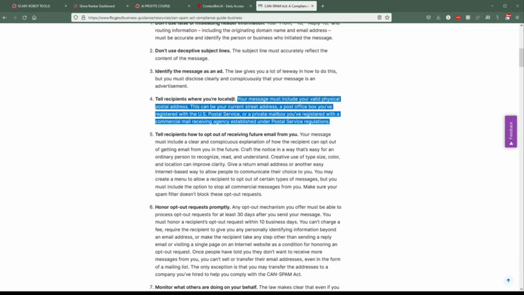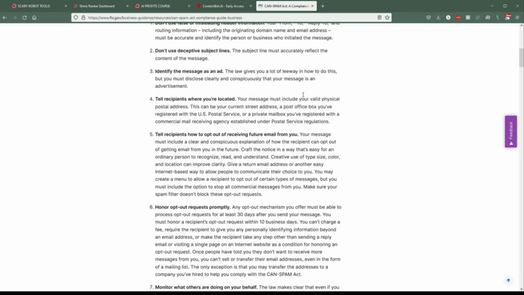So you got to put an address in. I'll show you how to do that in a different video, so the video with the opt-outs probably, or something, but you can go rent an address. It can be a post office box. It can be your actual physical address at your home or your office. It doesn't matter.